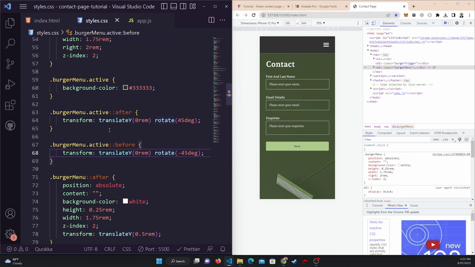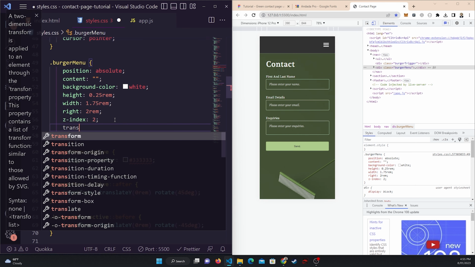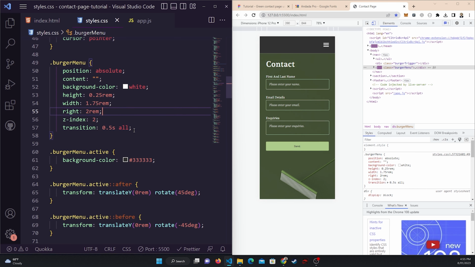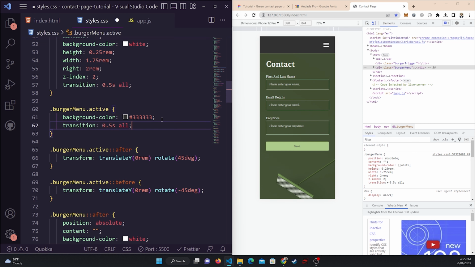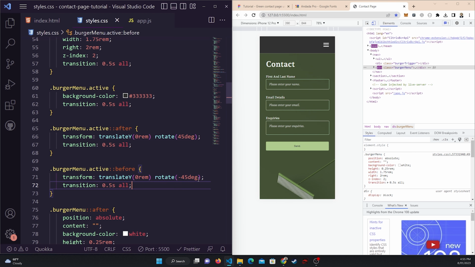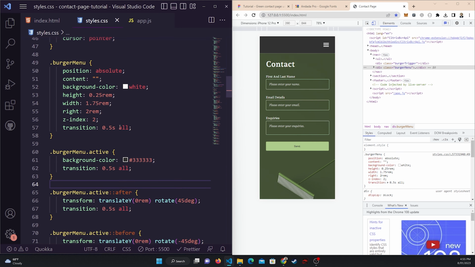To make it a bit cooler, what we can do is add some transitions. So for example, let's do transition 0.5 seconds for all. Save that, copy that, bring that into active, as well as the active of the after stroke and the before stroke. So now when we click on this, look how nice that looks, right? That's starting to look really, really good.